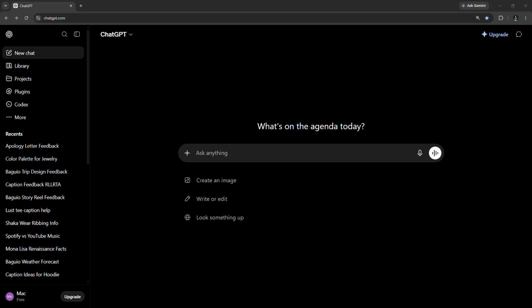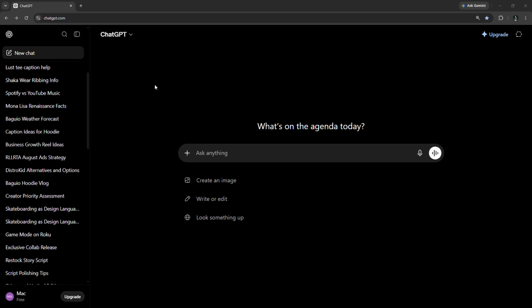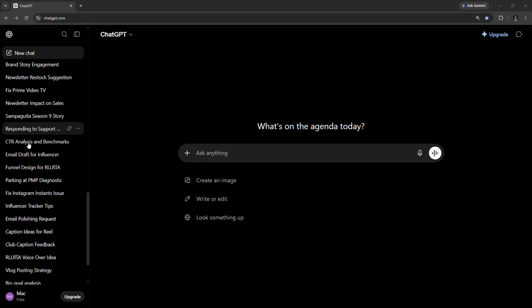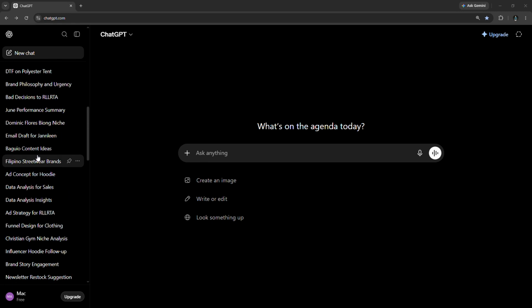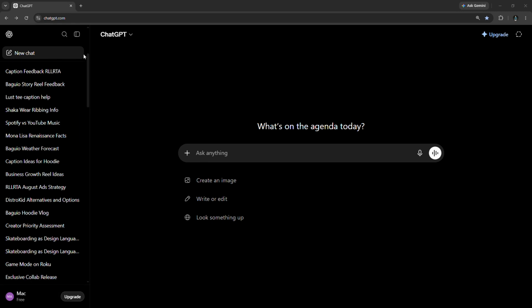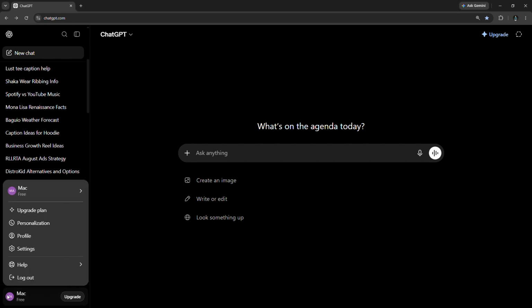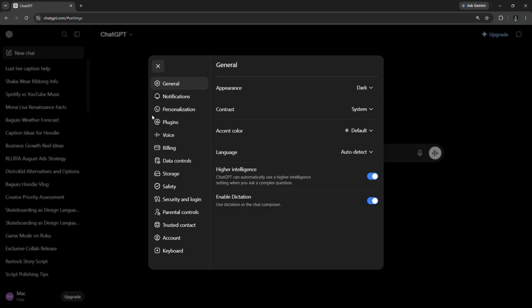I'm going to tell you how to export your ChatGPT conversation. If you want to save a copy of your chats, the process is quick and easy. First, you just have to open ChatGPT and sign in to your account. Next, click your profile icon and then select Settings. Go to Data Control. Here, click Export Data.